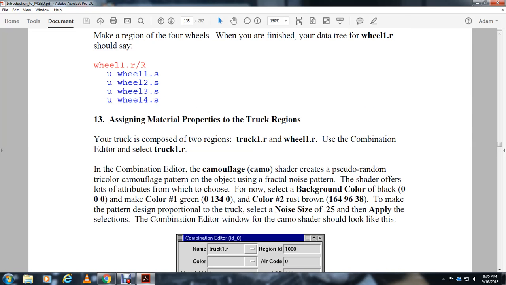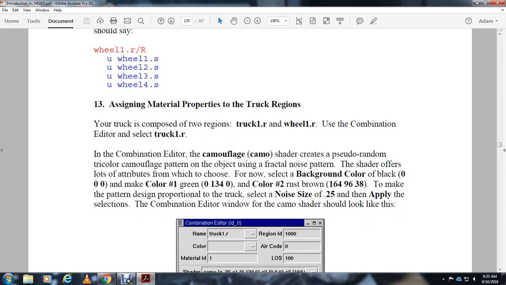13. Assign material properties to the truck regions. Your truck is composed of two regions, truck 1 region and wheel 1 region. You have the combination editor. You select the truck 1 region. In the combination editor, you have the camouflage shader, which creates a pseudo random tri-color camouflage pattern on the object with a fractional noise pattern with the scatter. The shader offers lots of attributes, but for now these are the best.